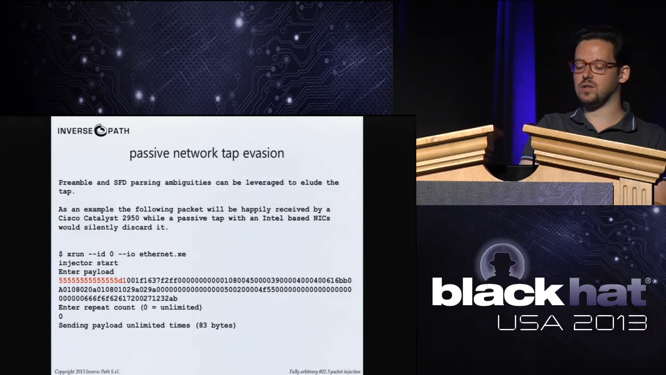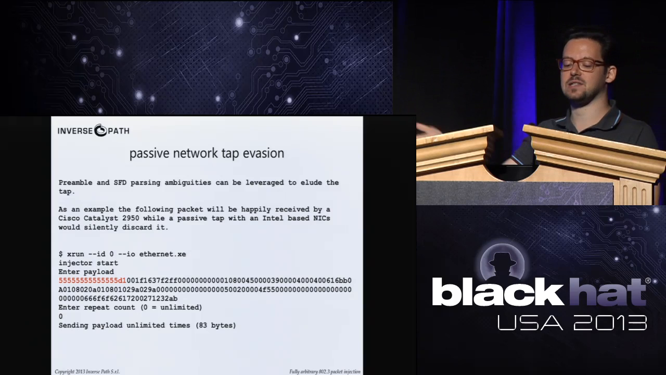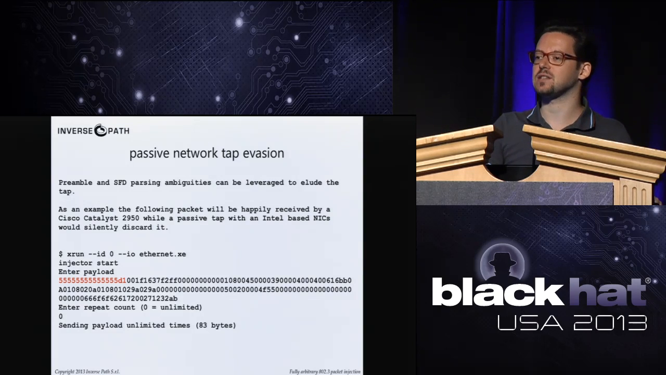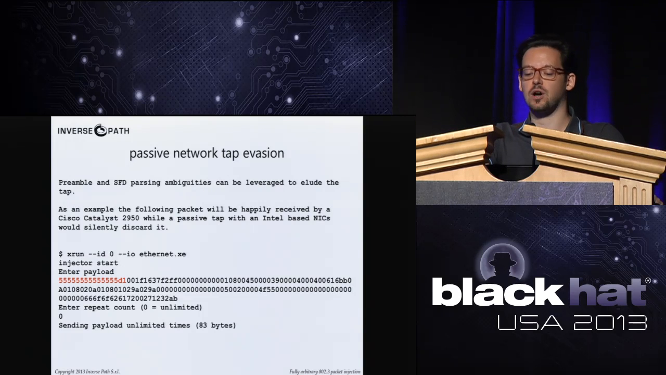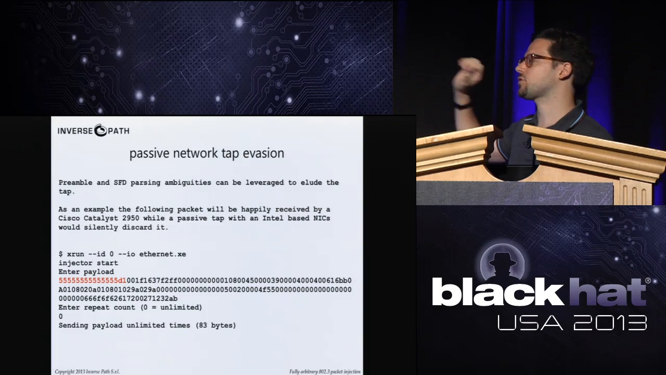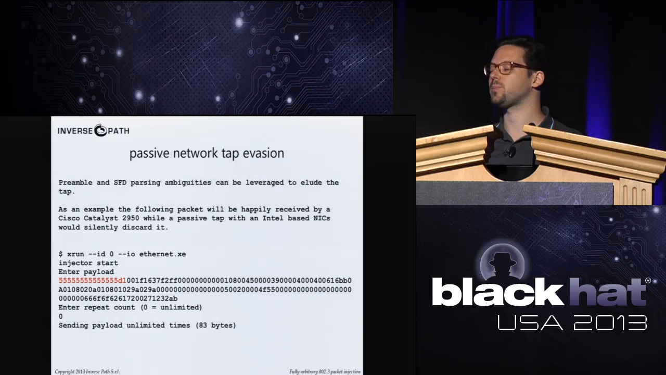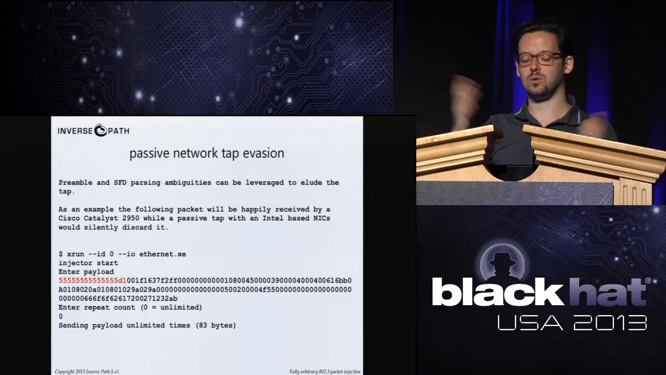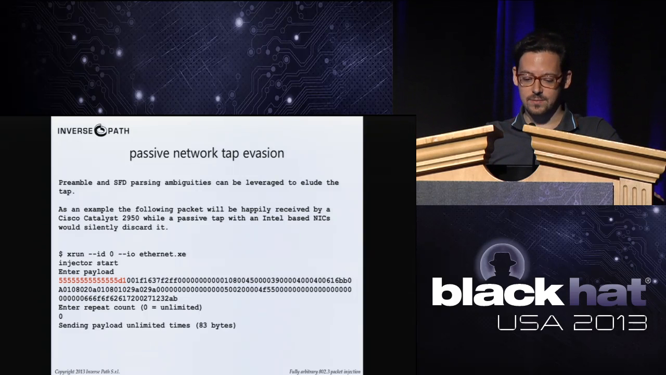In this case, these packets will be happily received by a Cisco Catalyst 2950 because it is very loose in checking the starter frame delimiter byte. But if you have an Intel-based network interface card listening on the tap, it would silently discard it. So you can have a communication to your target LAN, and whatever IDS is attached to the passive tap will never see any packets, without even notifying the OS, because it will discard them right away. This is one example.